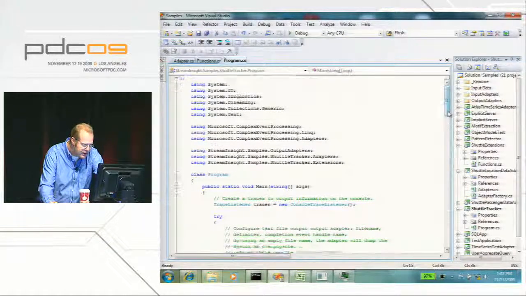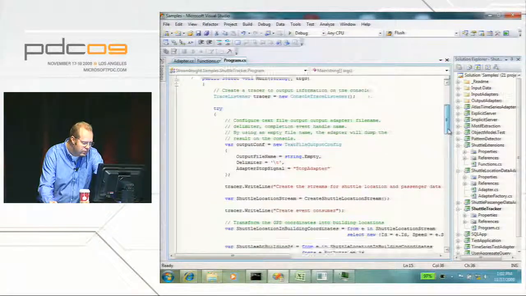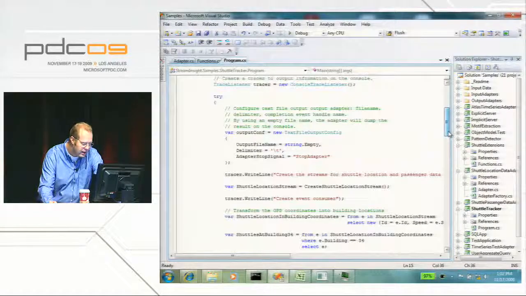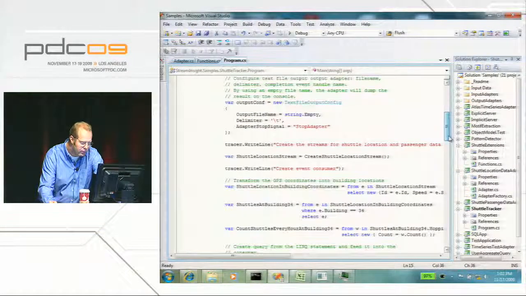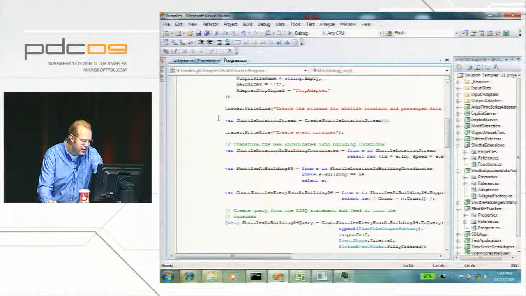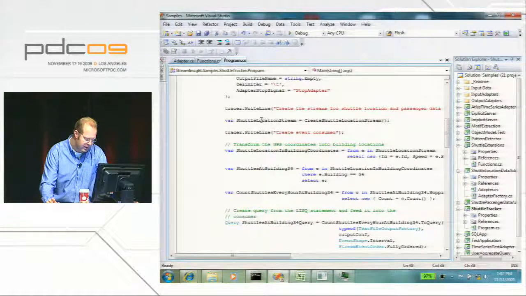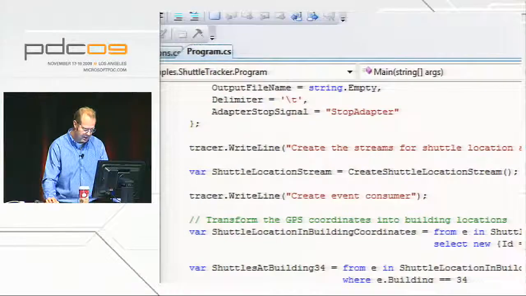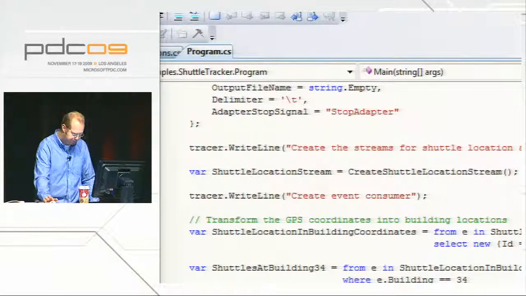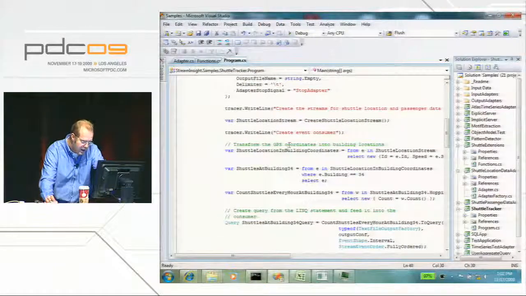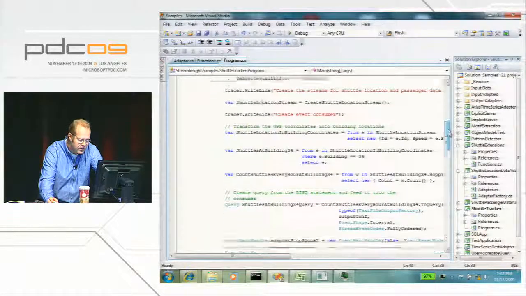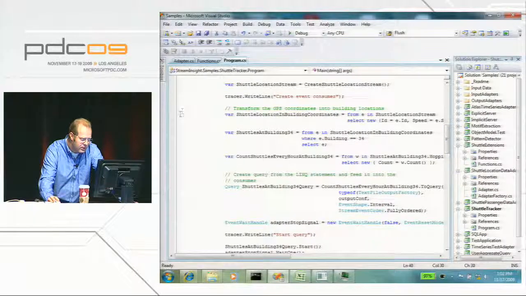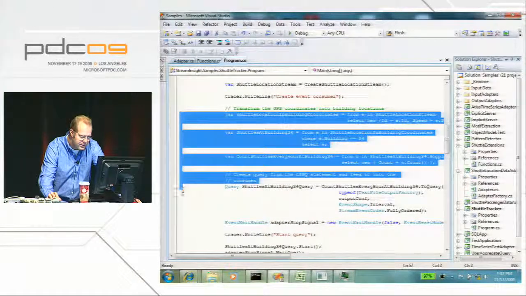In addition to that, let me walk you real quick through the application and give you a sense of what it does before we go through it in depth. One of the first things that we do is set up the input streams, which we do with this function here, shuttle location stream. And then you see a whole area that I'm just going to highlight at this point because we're going to go deep into that in just a second.